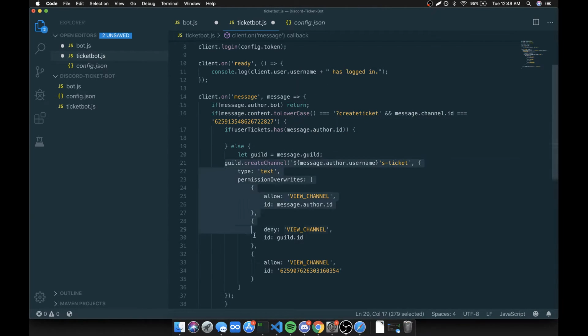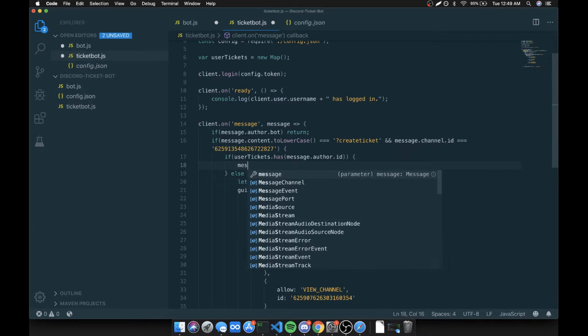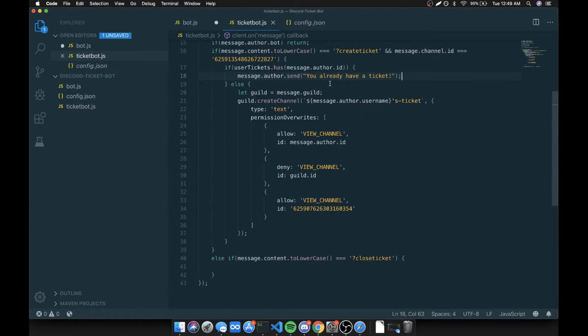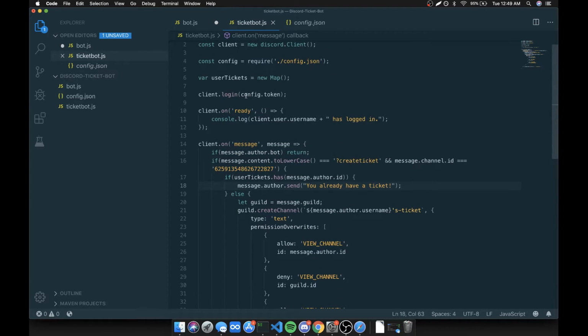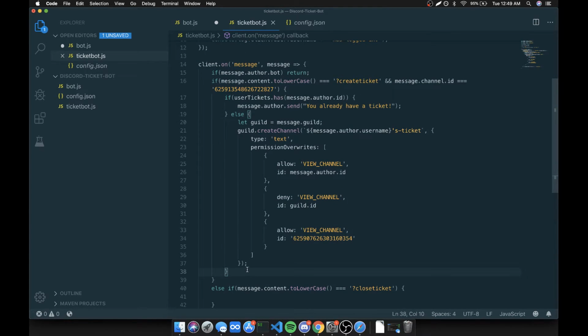If they have it, we're going to say message.author.send, you already have a ticket, and we're done. Else, if their ID isn't found inside the map, that means they don't have a ticket open, and we're going to create the ticket for them. This will make sure that the users are not spamming the entire server with tickets. Okay, so let's see. I think that's it for now. We're not done yet. Okay, so you already have a ticket now.